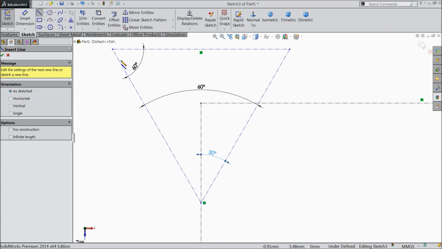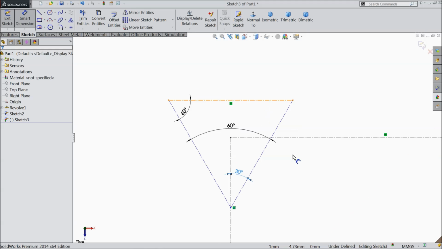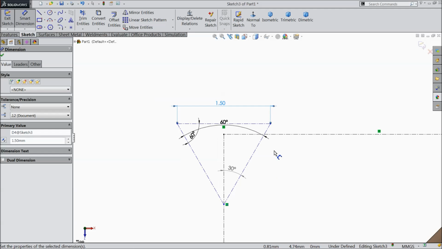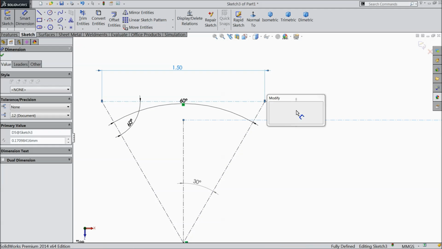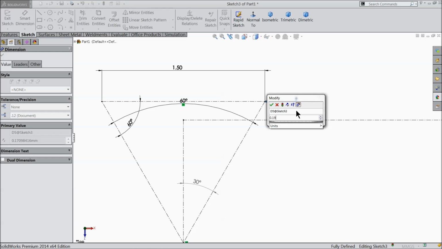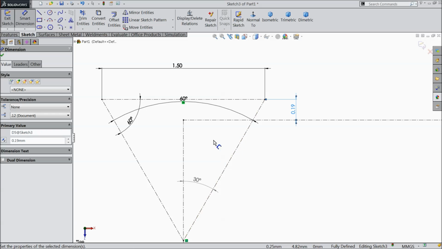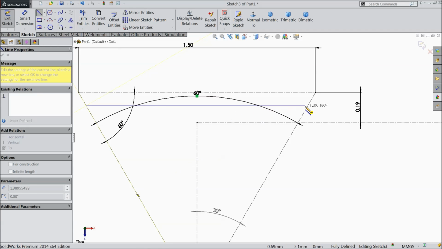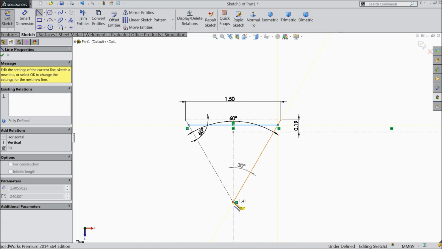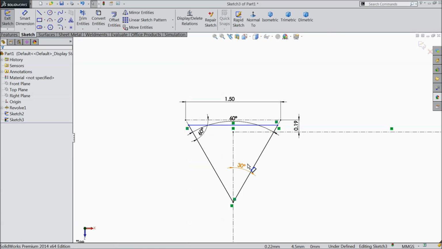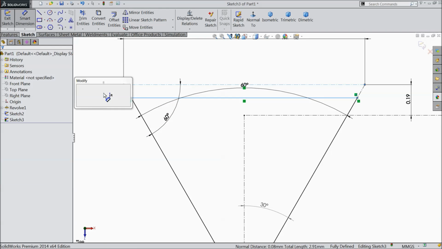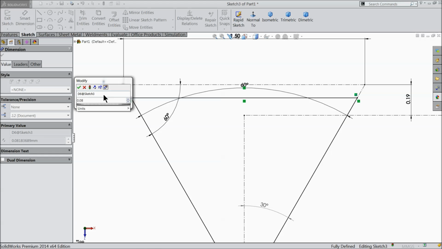Select here line. Select smart dimension. Keep 1.5 mm and the distance from here 0.19 mm. That's it. Now select here line and draw a horizontal line here up to, exit. Now this is the shape of the thread profile. Let's keep the gap 0.08 mm.